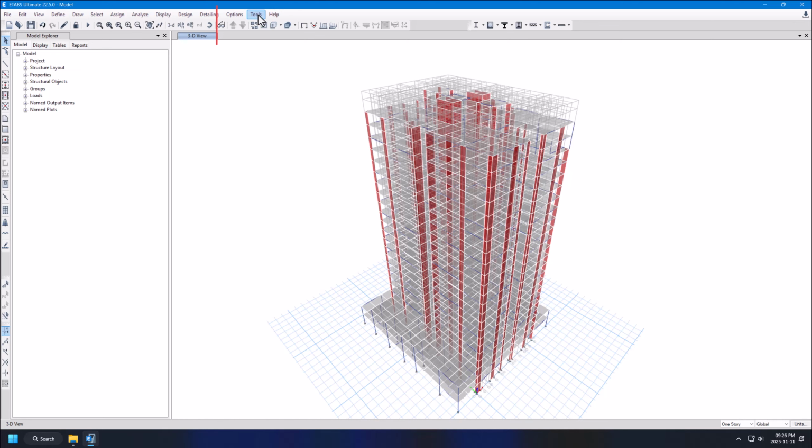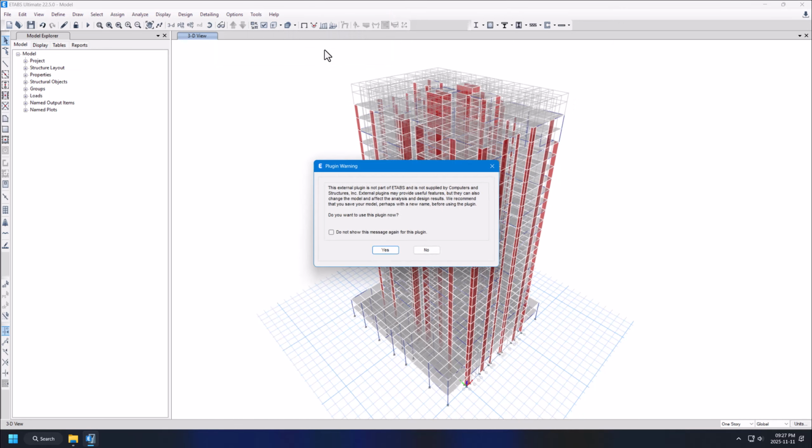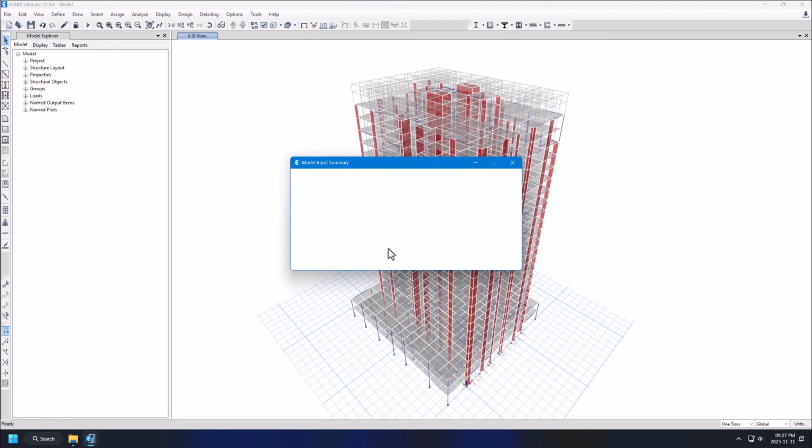Now coming back to our model, when you open the Tools menu, you can see the ETABS Input Summary plugin. Just click on it and accept this warning to run our plugin. And as you can see, our input summary report is generated. Opening report.